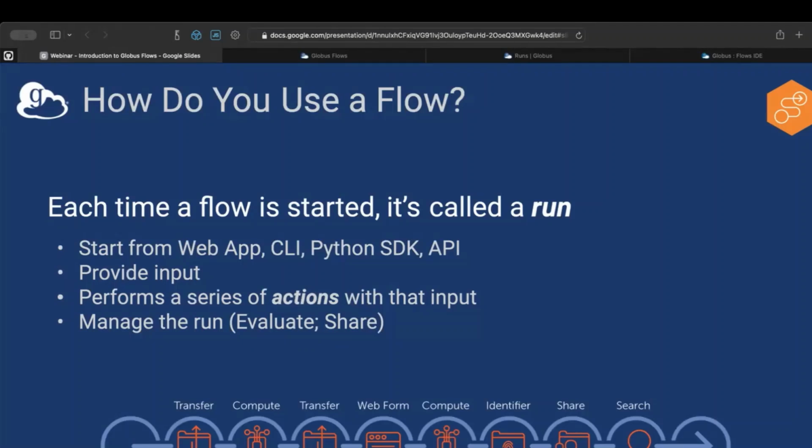And you're also able to share access to that run. So in addition to being able to share access to the flow, you as the owner of your run can delegate access to other people and allow them to view it and monitor its progress.